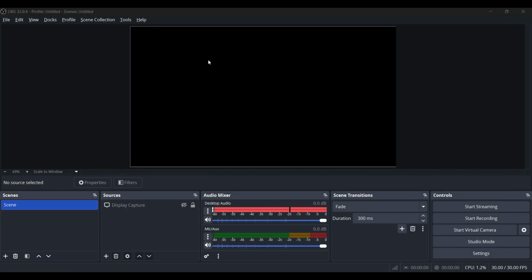Higher bitrates mean better quality, but they also create larger file sizes, so find a balance that works for your storage and editing workflow. Once you've entered your new bitrate settings for streaming, recording, or both, click Apply in the bottom right corner. Then click OK to close the settings window. Your new bitrate is now active and ready to use. And that's how you change the bitrate in OBS Studio. It only takes a few clicks, but it can make a huge difference in your stream quality and recording performance.